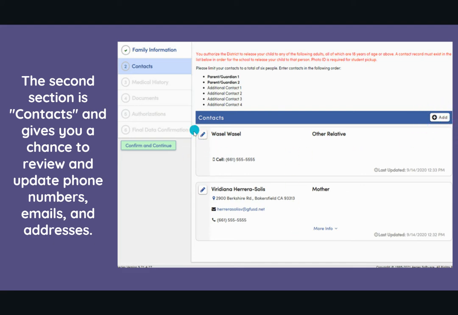You're also able to click on this little pencil icon next to one of your contacts and edit them. You can change their phone number. You can change your phone number, your email address, your actual home address. If you guys moved over the course of the last year or summer, you can update that information for us so that we have that on file. You can also remove a contact by clicking on the same little pencil edit icon.